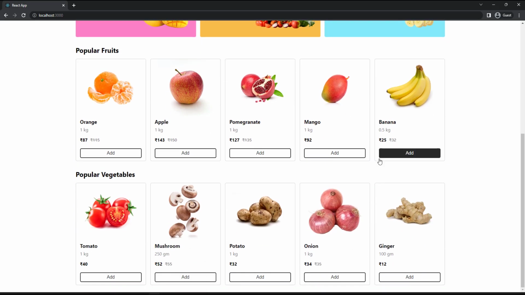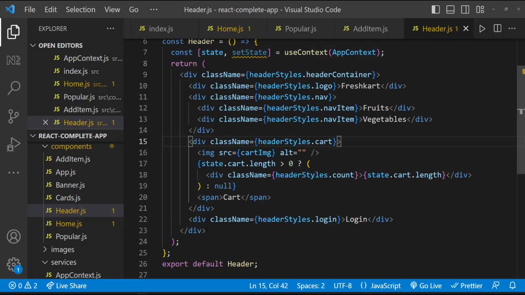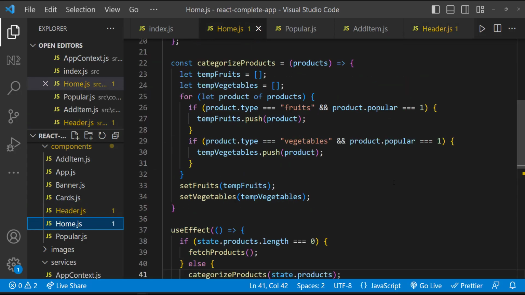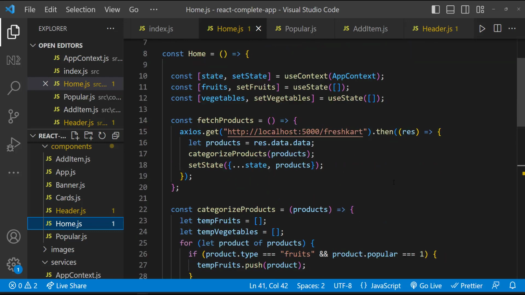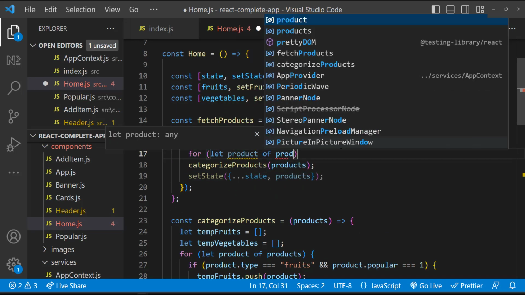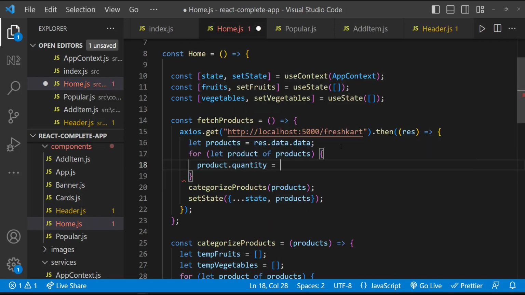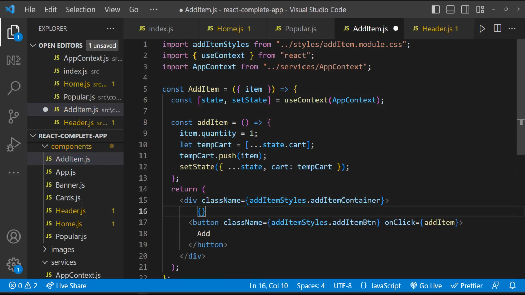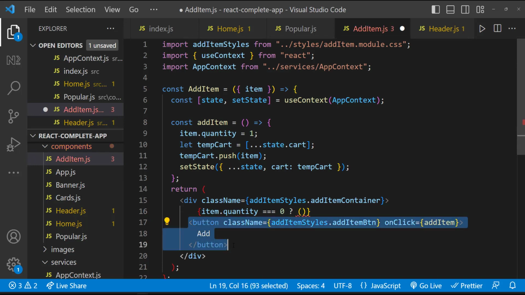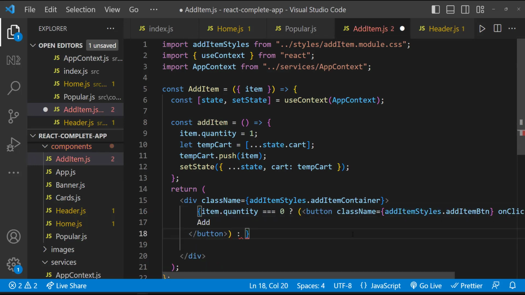Next thing is to change the button design to add more quantity. For that, first we need to add a new property called quantity to our item. Let's do that in our home component where we fetch the data. Let me loop through all the products and add a quantity property. And in add item component, let me set this quantity to 1. And here I'm going to show this button only when the quantity is going to be 0. Otherwise, I'm going to show this div.